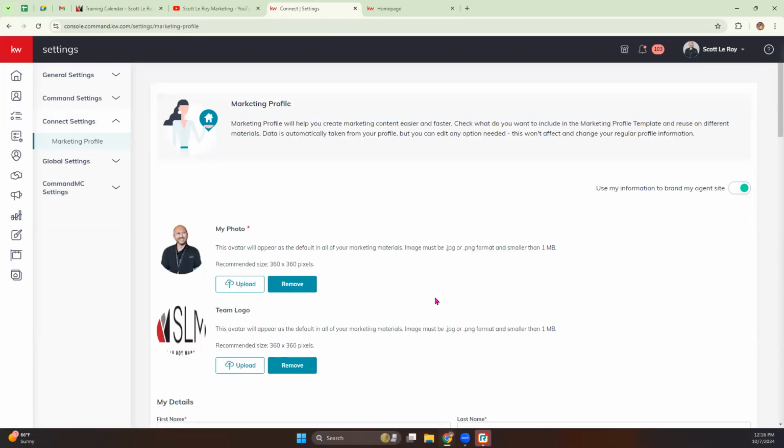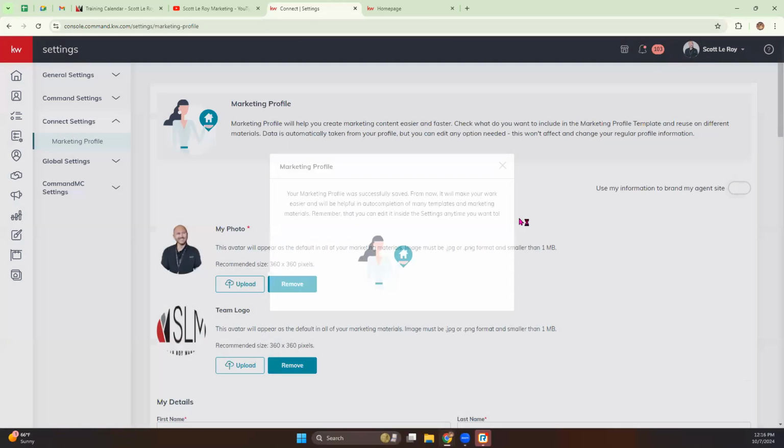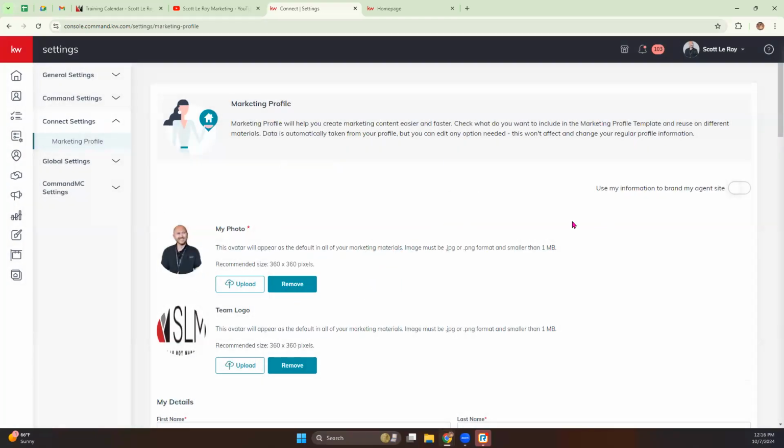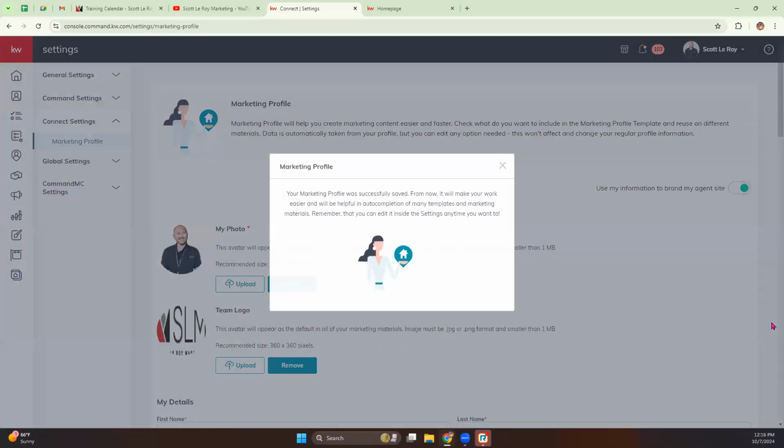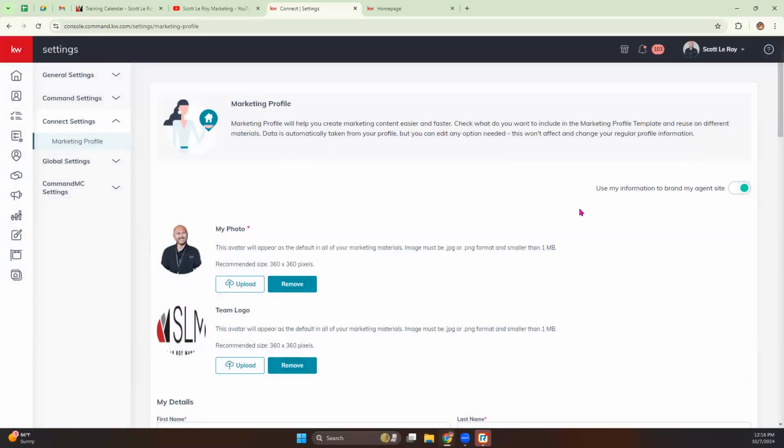Now, your marketing profile, in my opinion, is the most important profile. This one feeds information to your KW website, to your KW consumer app, and to various pieces of marketing that you can create through Command. So a super important profile to make sure it is up to date. You can turn that on here with the green light. If you shift that off, it will turn that information off from feeding over. If you have it on, it will have you acknowledge and continue, and then you'll have that green light.